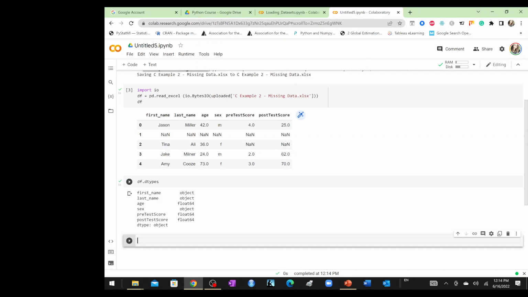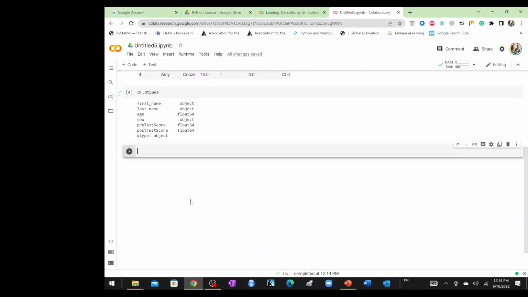So here, first name is object. Object is not string, that is quite funny. Here these are object, object, float, float, and float. And most importantly, the numerical variables are here also in float, which is numeric.